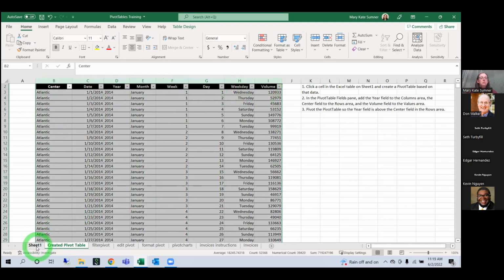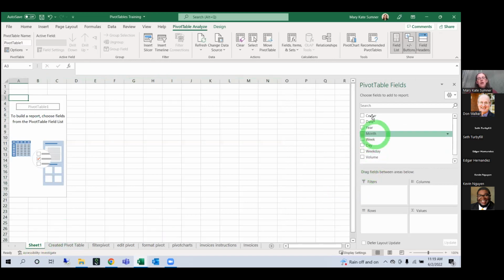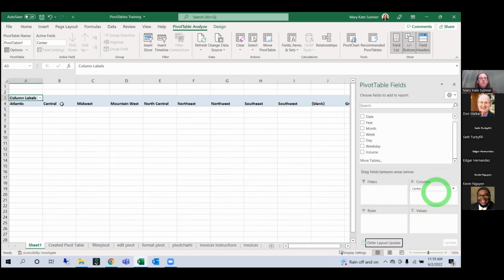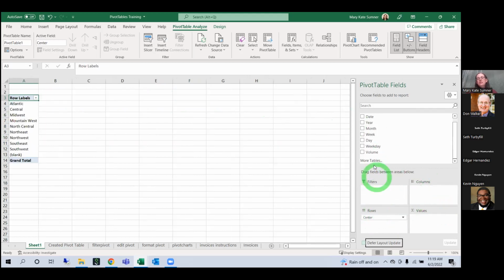I'm going to go back to my pivot table. Now I'm going to pull down, this is our pivot table fields. You have a filter option here. You have a column option. You have a row option and a values option, okay? So if you grab the center with your mouse and pull it down to rows, you will see these show up in the row labels, okay? If you grab the center and take it to columns, you'll see them go across the top, okay? We're going to put them down in rows, and then let's say I want to see just the total volume.